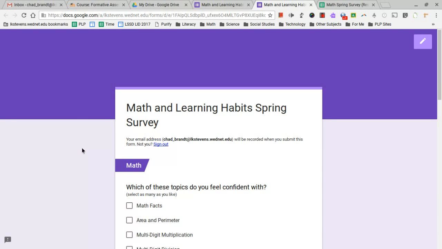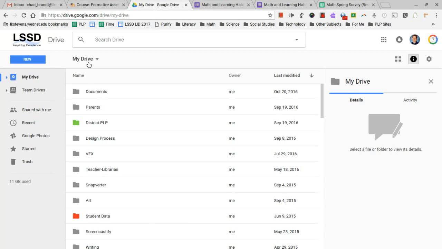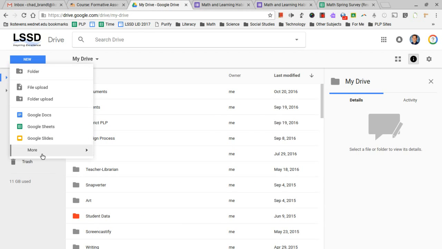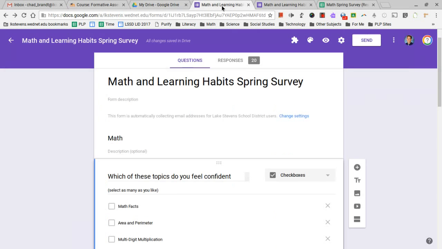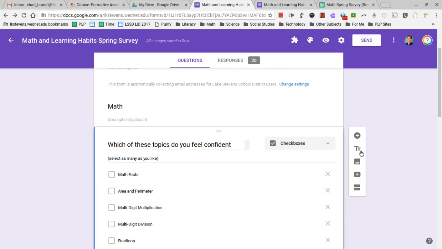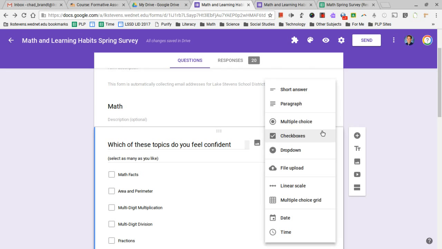So, how do you start a Google form? Well, head to your My Drive. Click the New button. You may need to scroll down to More and select Google Forms. You'll be taken to the editing view here, where you can add titles, images, videos, and divide your form into sections.